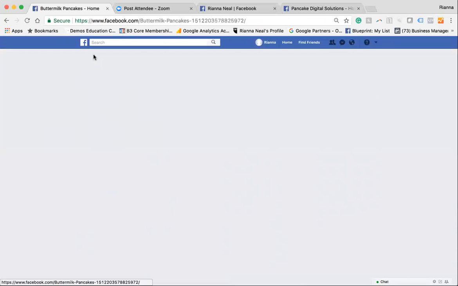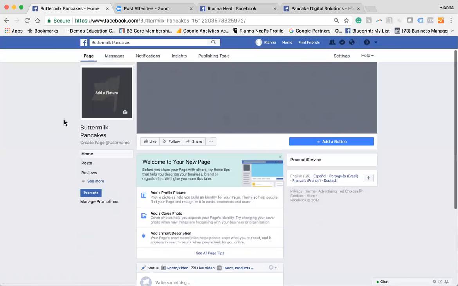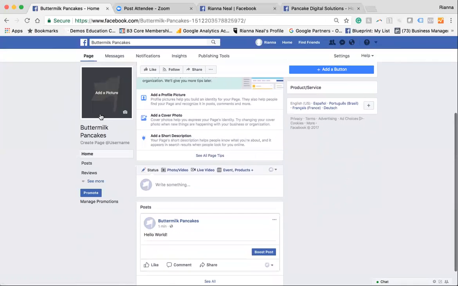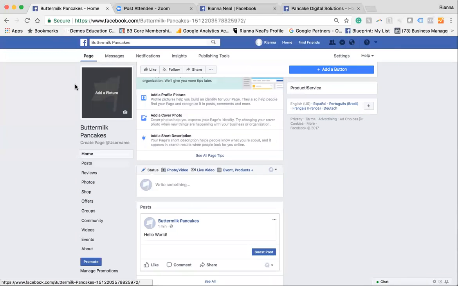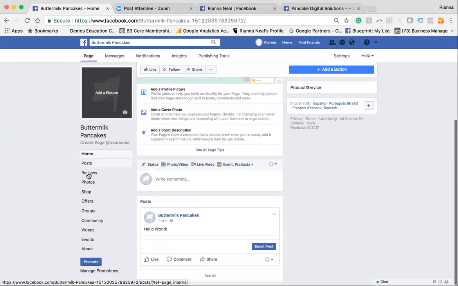So return back here to the page. And just a couple more things. So you have these top tabs here and then these side tabs here. These top tabs here is what you're seeing as a page admin. These bottom tabs here is what other people will see. So for example, this is where you can have your reviews, just photos, your photo albums, your shop, your groups, which we'll cover groups in an individual video, events, about, etc.